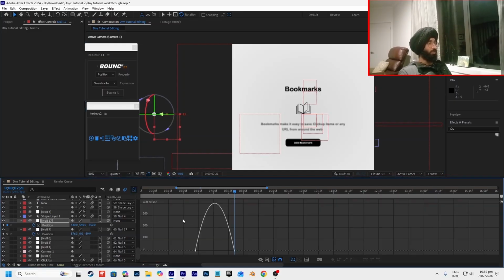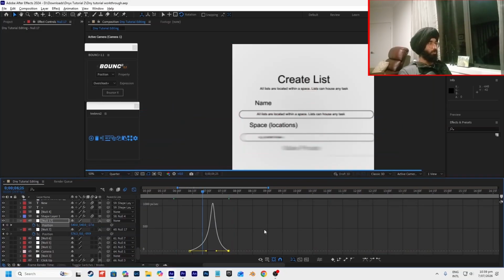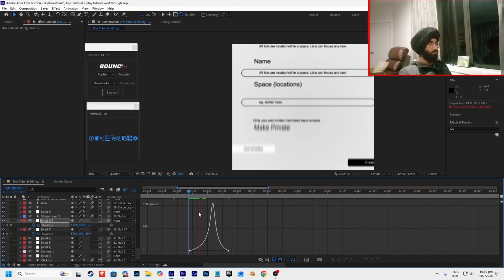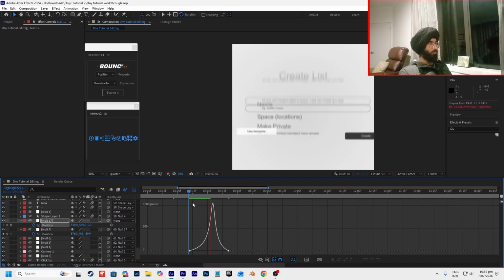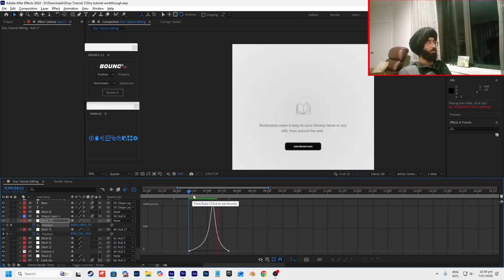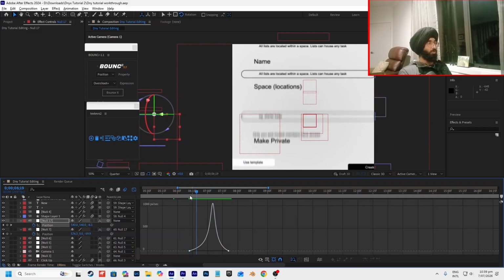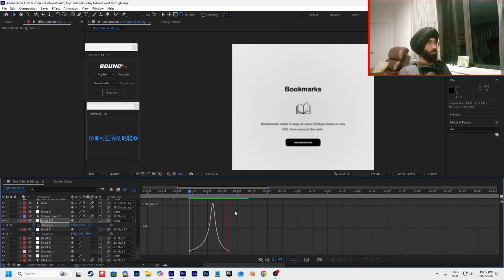So F9, and go into the graph, select both keyframes, bring them closer to the center for a little mountain graph. Yep, and that's perfect. Right on that transition, we've got the peak of the mountain. That's perfect.